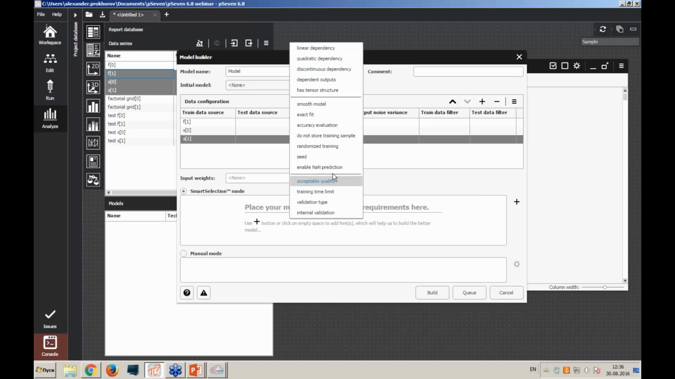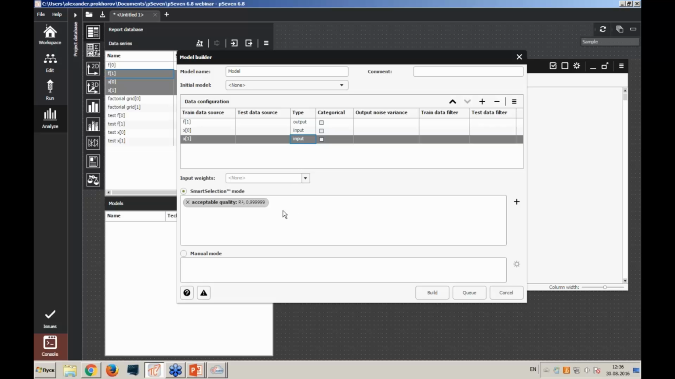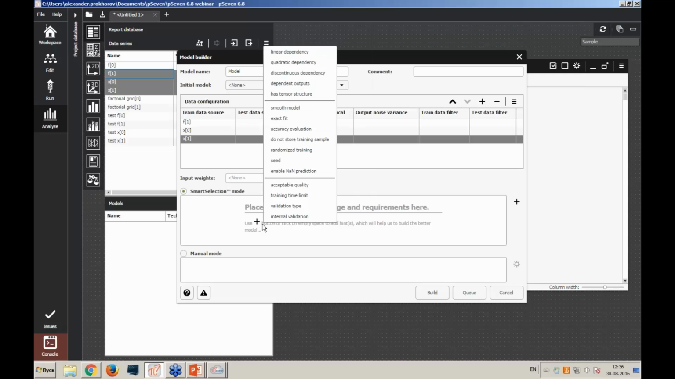The last group of hints in SmartSelection manages the process itself. As a user, I can specify what types of metrics I'm interested in. Let me do this just to show. I added a hint about acceptable quality. I can pick the target metric, and I can specify the acceptable level. And if I add this, you can see this fancy tag here that shows that the hint is set. I'm not going to do this right now. Let me just show other hints.